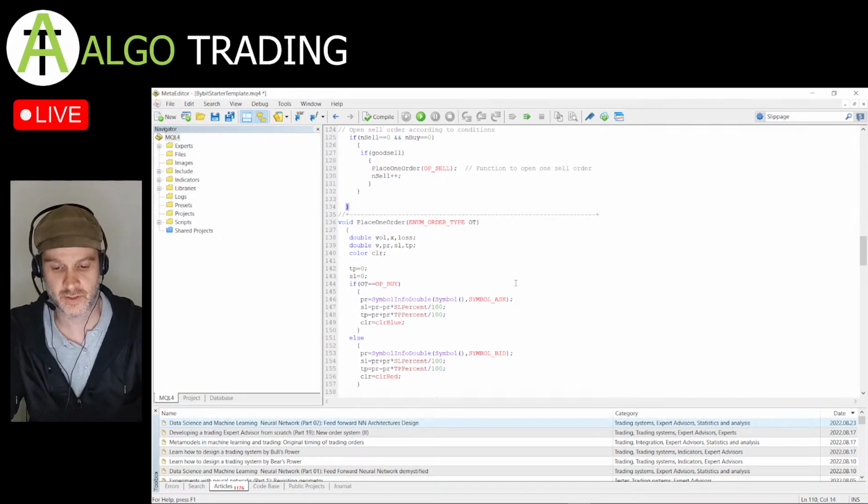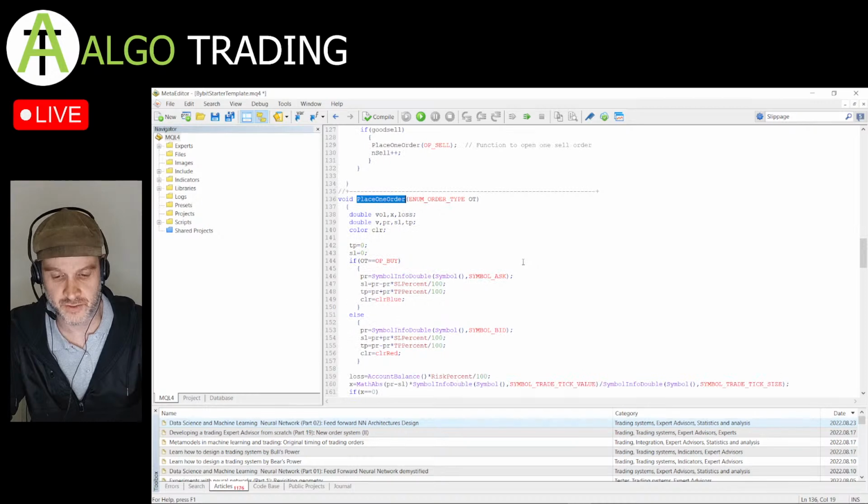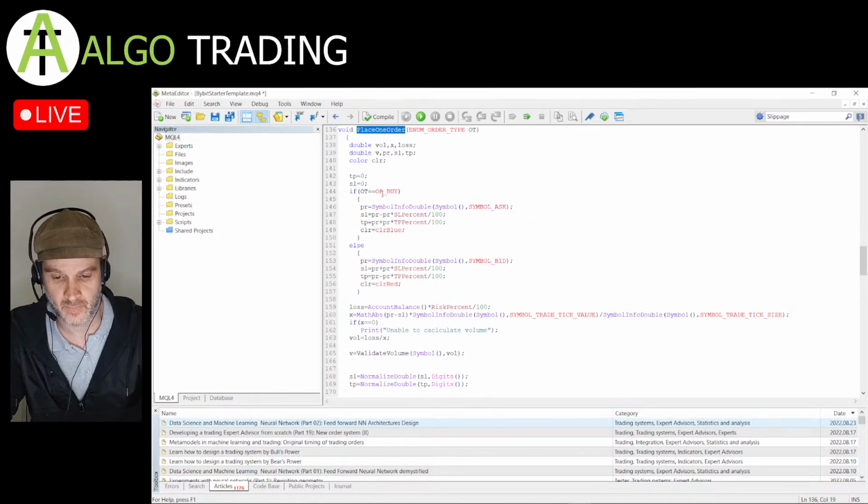Okay, then we've just got a function to place the order, and then also a function to work out your stop loss and take profit.